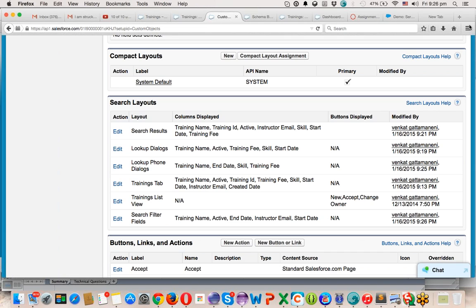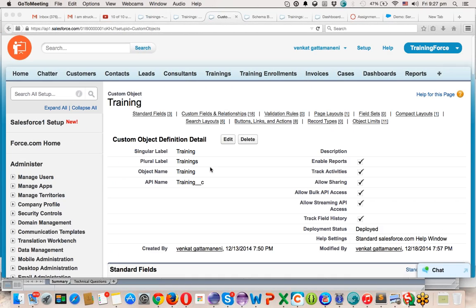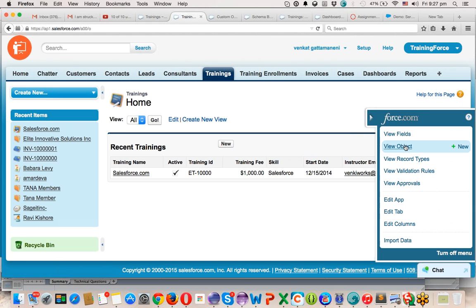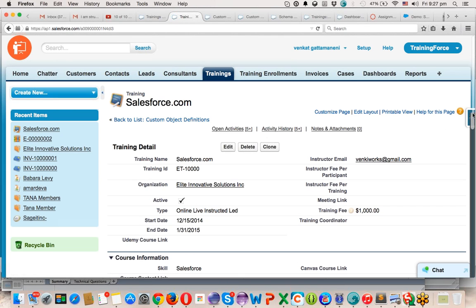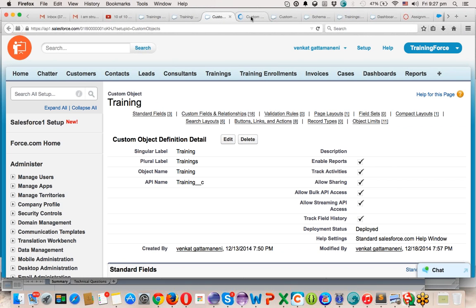Okay, Venkat, can you tell me how did you navigate to this screen? Yeah, there are two ways actually. For such layouts, I can simply come here. So this is the training object, right? You know how to go to the training object by simply, this is the training tab. Click on this, click on view object. This is one way. And if you are on this record also, you can access the training object directly from here also. This is the other way.